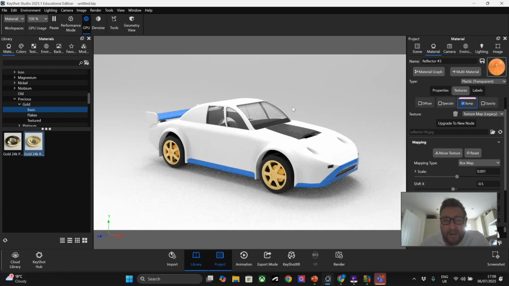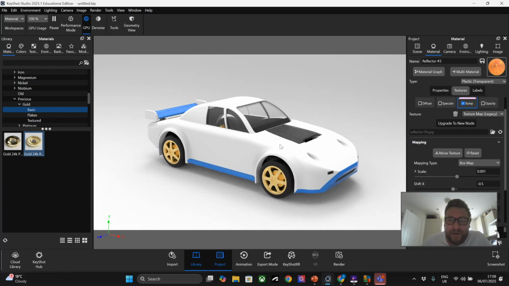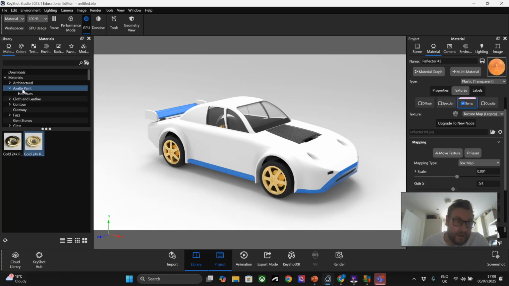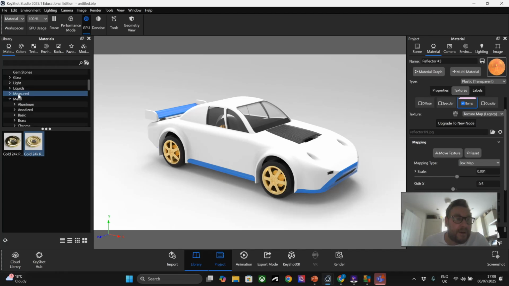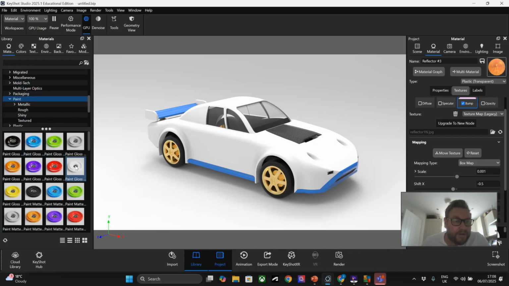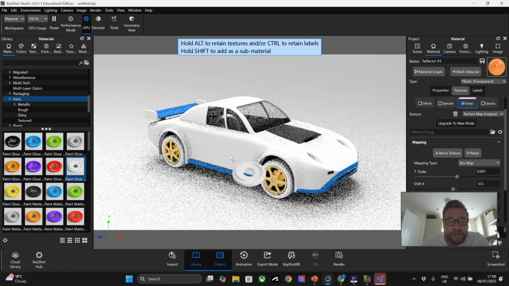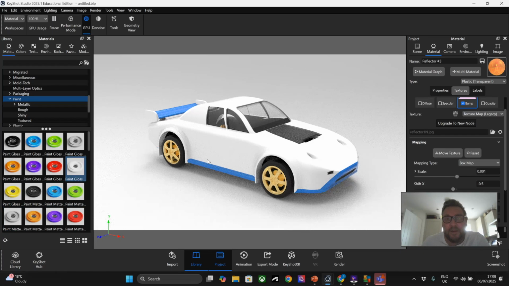Now, that's great. But where KeyShot comes alive is when we actually add our livery to the cars. So I'm just going to go back to paint. And I'm going to pick a white. I'll go for a white gloss paint. And I'm going to put that on there.